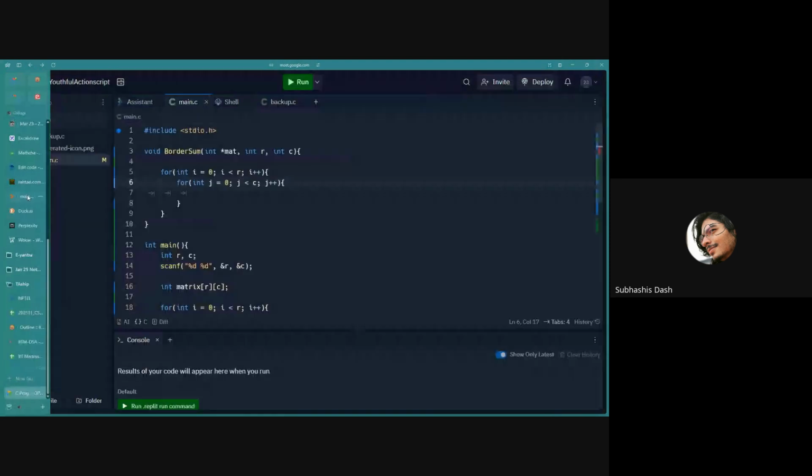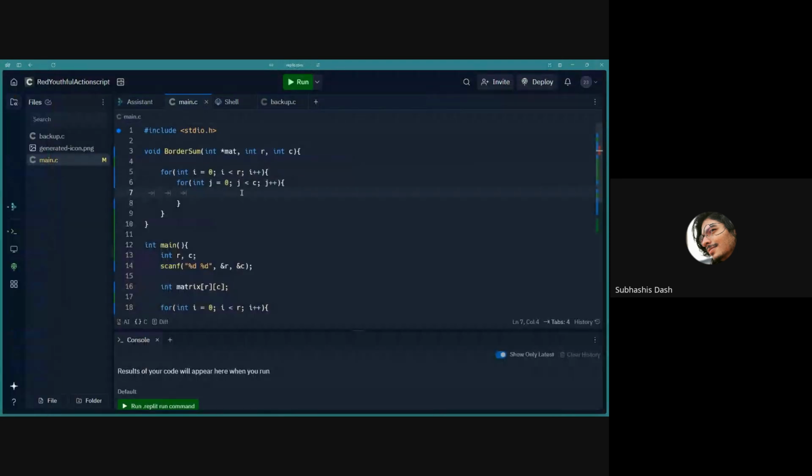So as I was asking, what should I do now? How will I read the values over here? Keep in mind we are having a pointer over here. So how will we read each value?